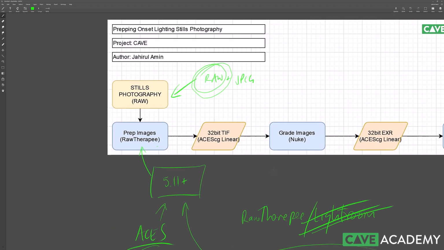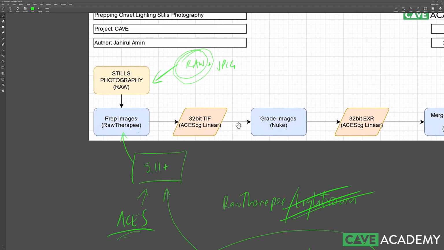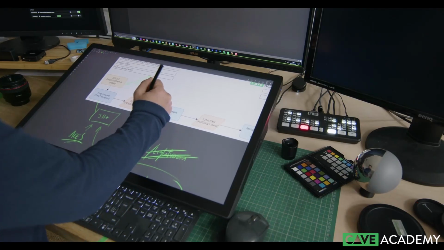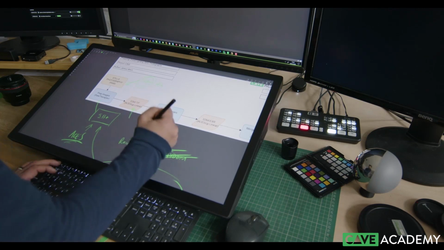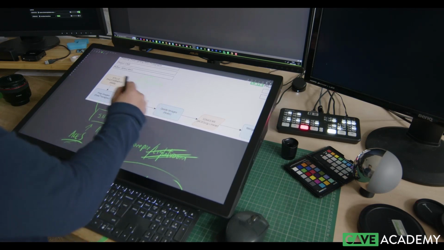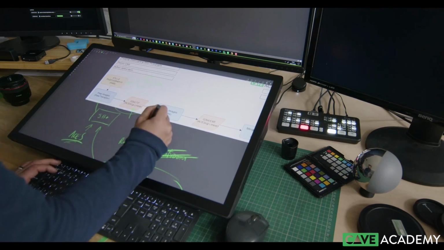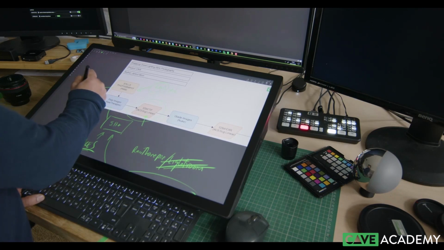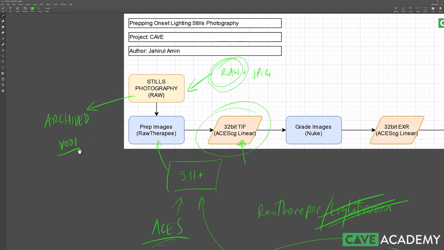We are outputting from RawTherapee 32-bit linear ACEScg images. Now these are heavy. Each file is pretty chunky, but the reason we're doing that is so we don't have any loss of data. So that's very important. Now, I would say also that this data should be archived, and I'm going to call that V1. This is the raw data that we'd want to back up, so we can always get back to it.